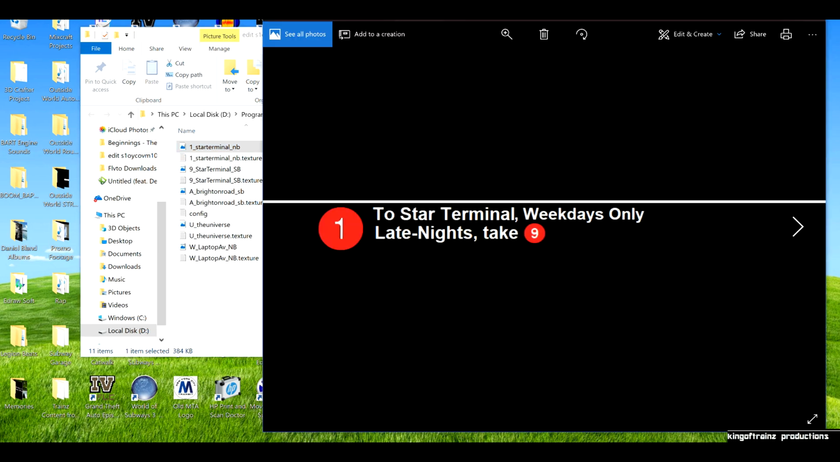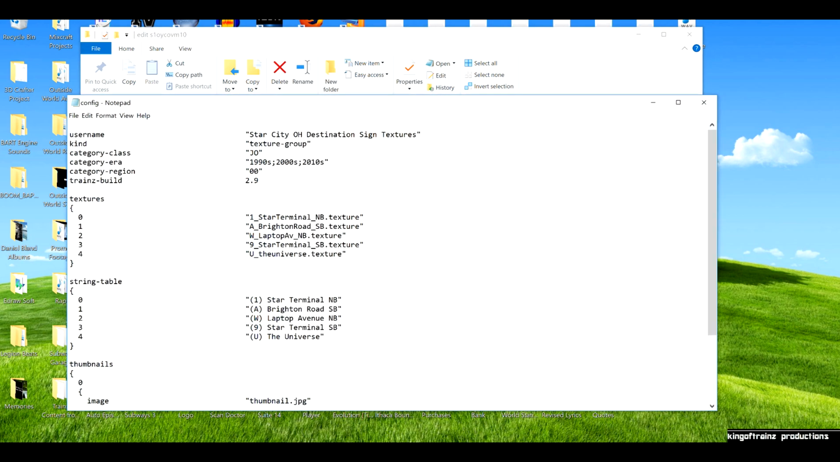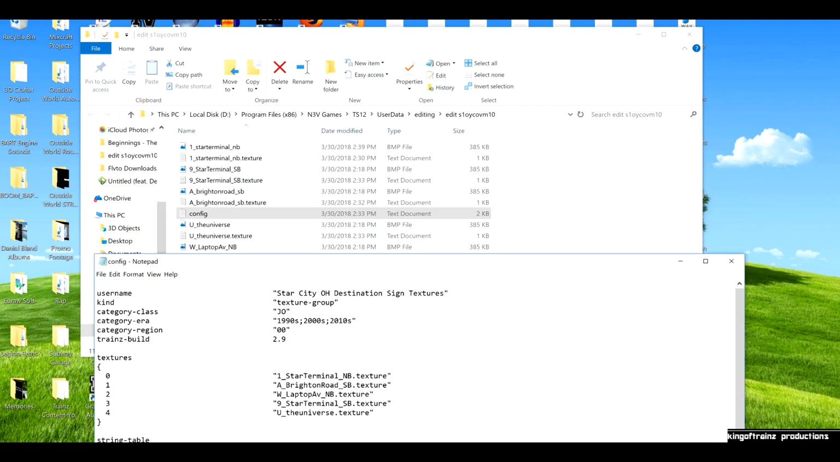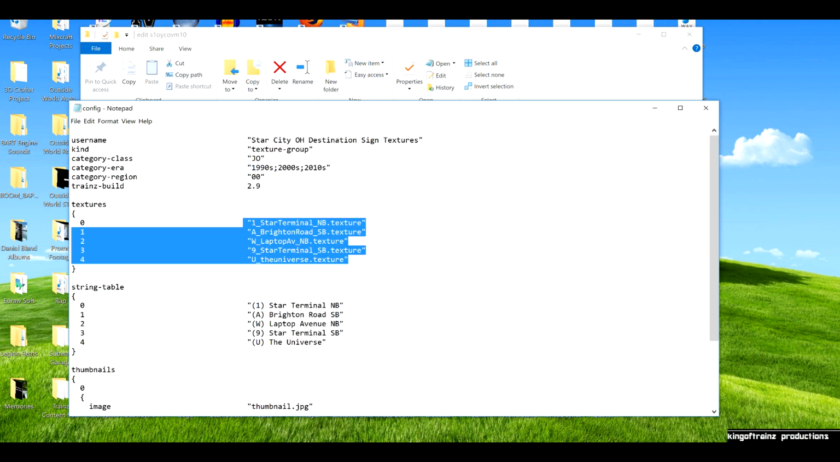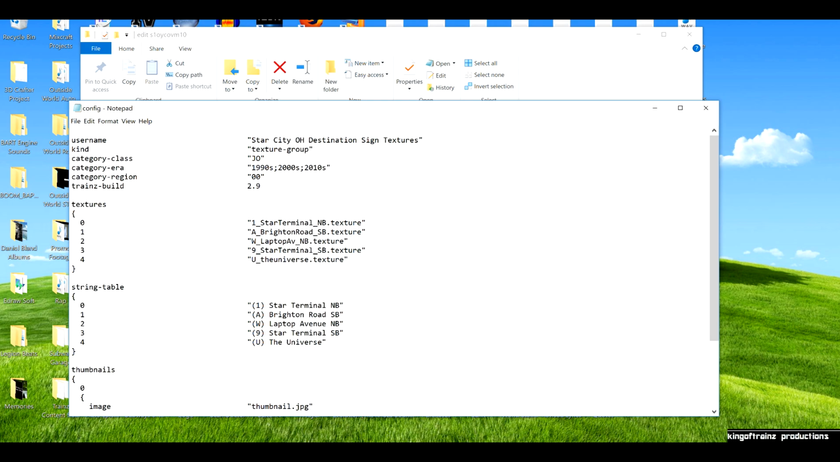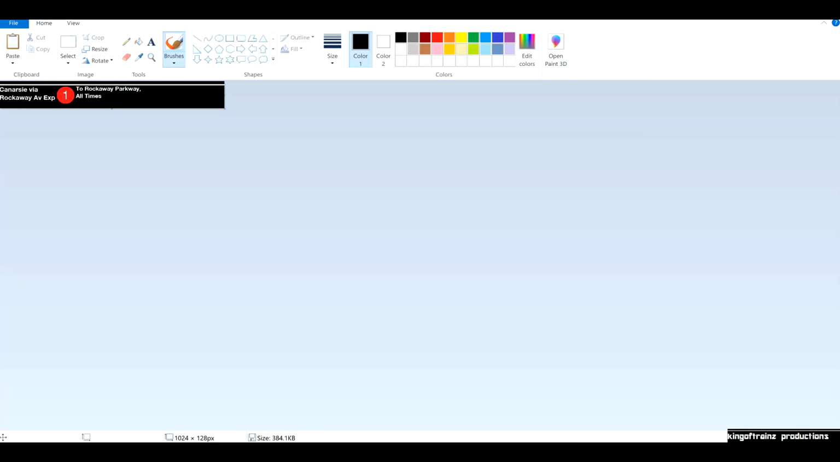And then when you click that, that's what you get. And since this does this in numerical then alphabetical order, you wouldn't have to worry about the order it's in right now because it'll sort itself out. As long as these two are in the same order, then you have nothing to worry about. So now we're going to edit the 9 train.